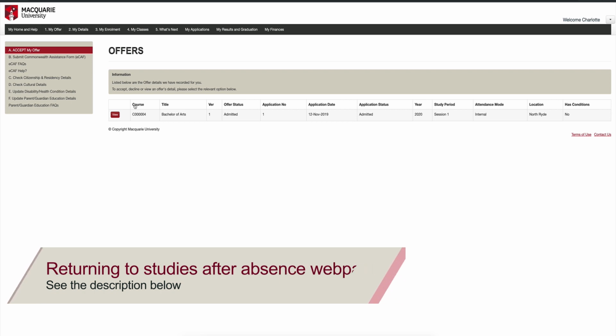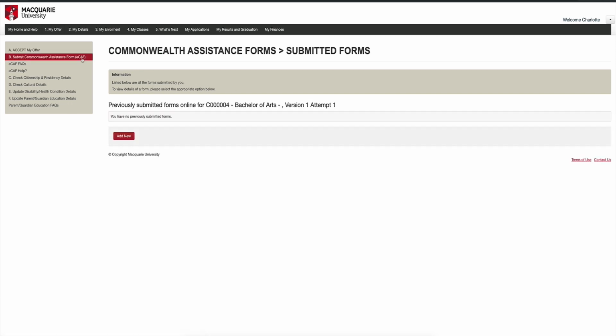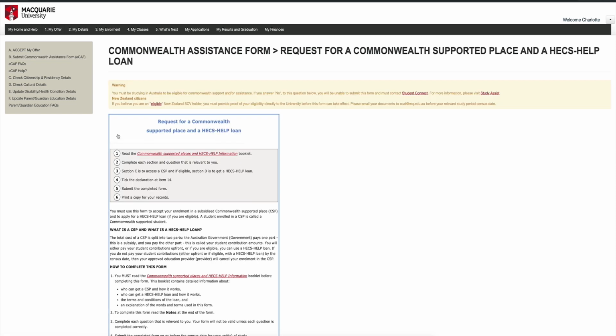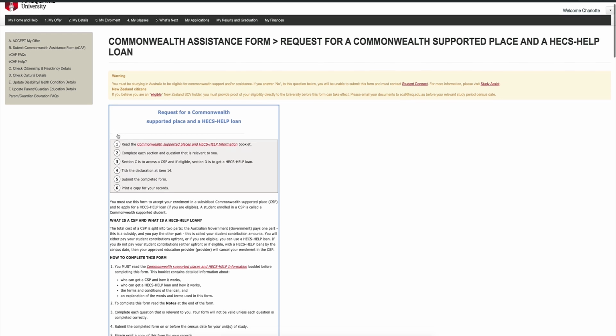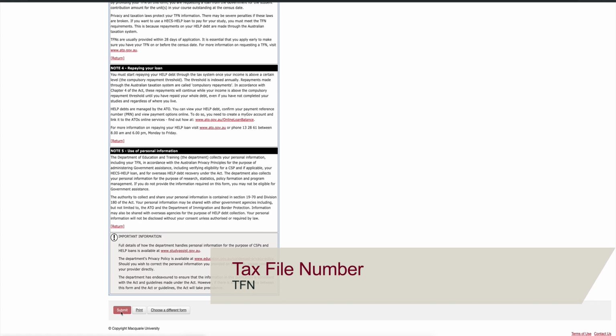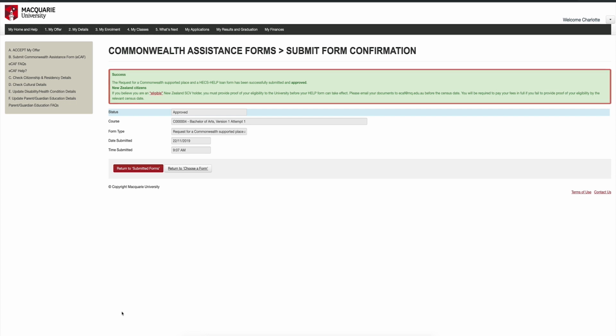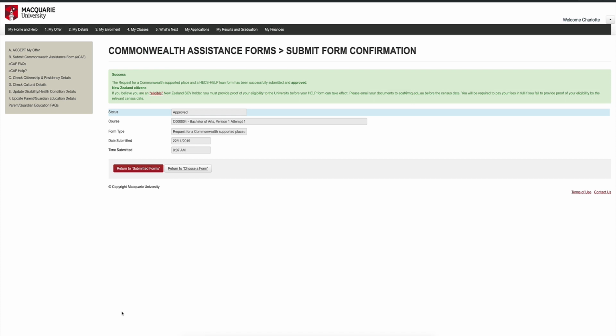To submit your ECAF form, on the My Offer screen, select Submit Commonwealth Assistance Form, ECAF, on the left-hand side. It will then take you to this page. If you select the red Add New button, the form will appear for you to complete. Go through and complete the form. You will need your tax file number if you are eligible and wish to defer your fees. If you've successfully completed the form, you should receive this message. If you don't, please submit a new form. You may have skipped something.